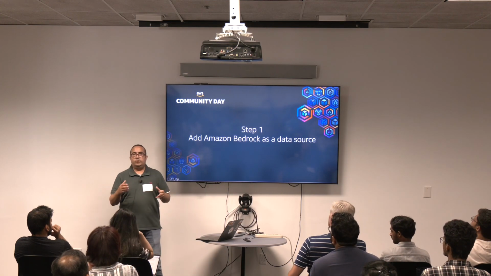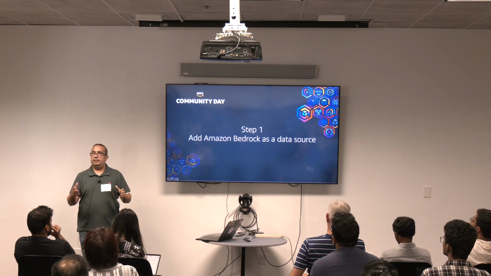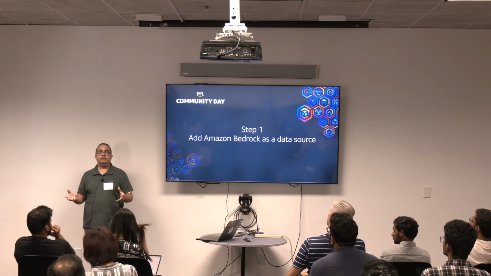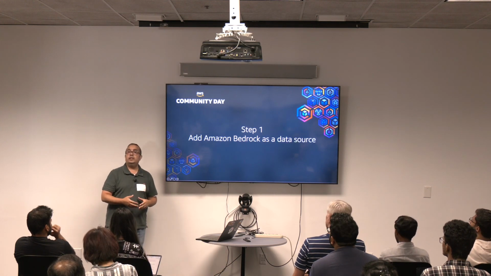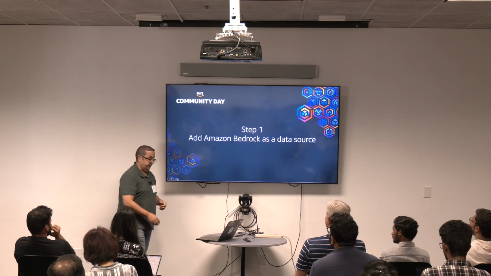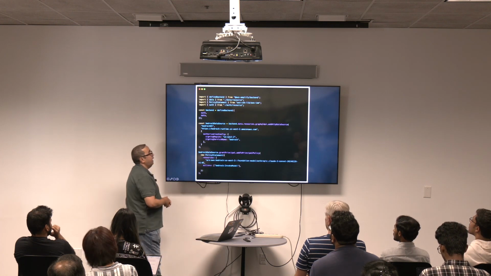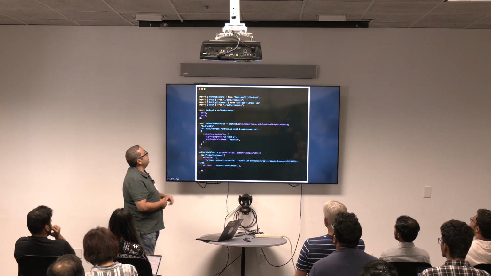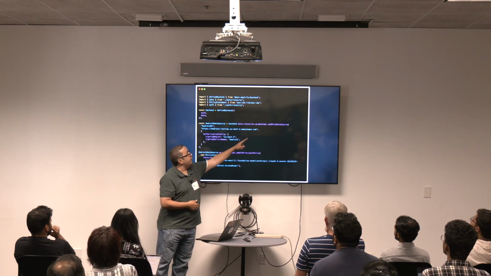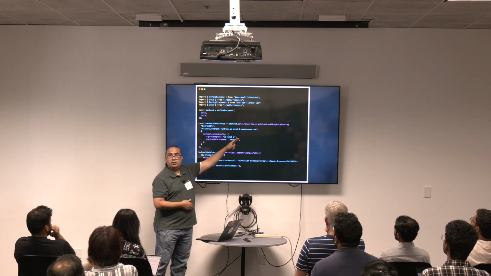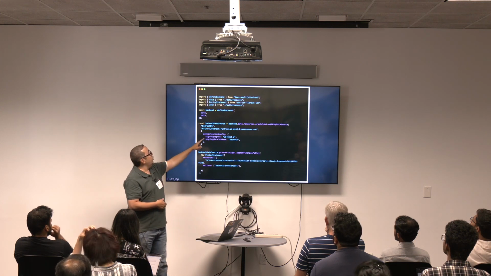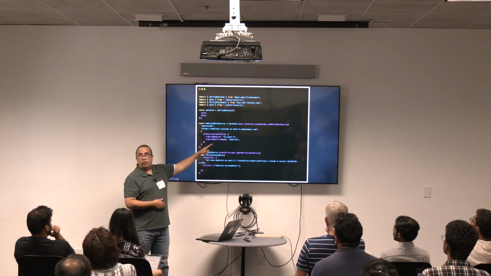So to go through building this capability, we'll do it step by step. Step one, we will add Amazon Bedrock as a data source for our data layer. So in the backend file, I identified a data source to the GraphQL API, an HTTP data source. This is like AppSync features. You add it, you point it to Bedrock.